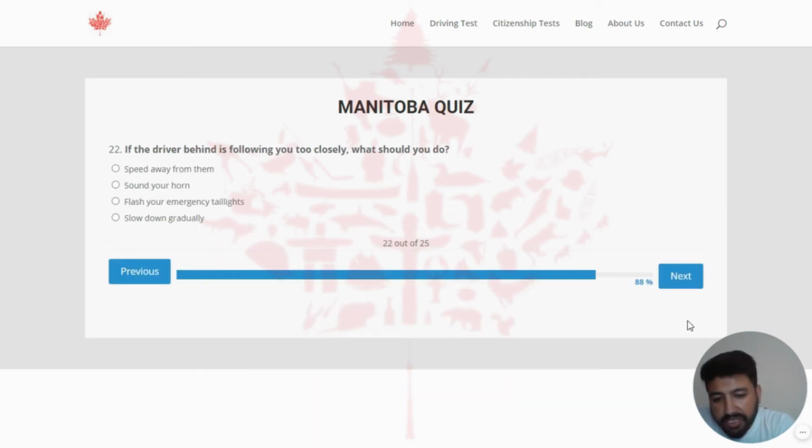Next, the question is if the driver behind is following you too closely, what should you do? So the right answer of this question is slow down gradually. So I will click on the last one.